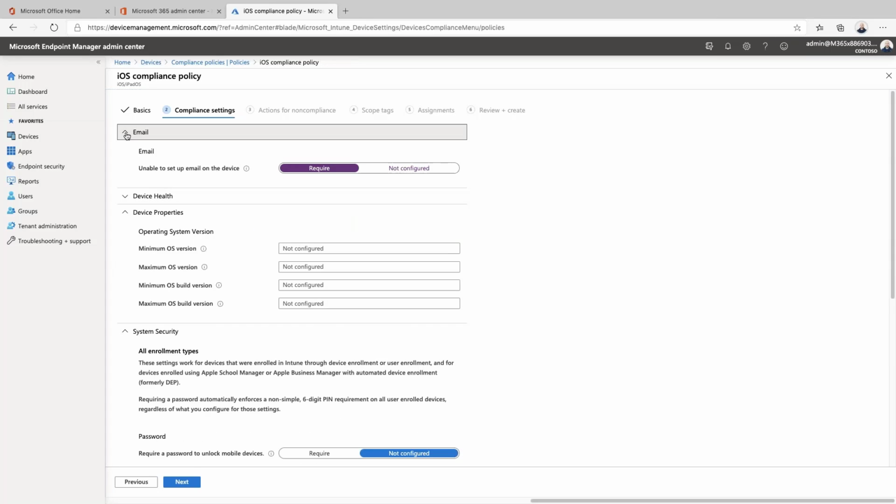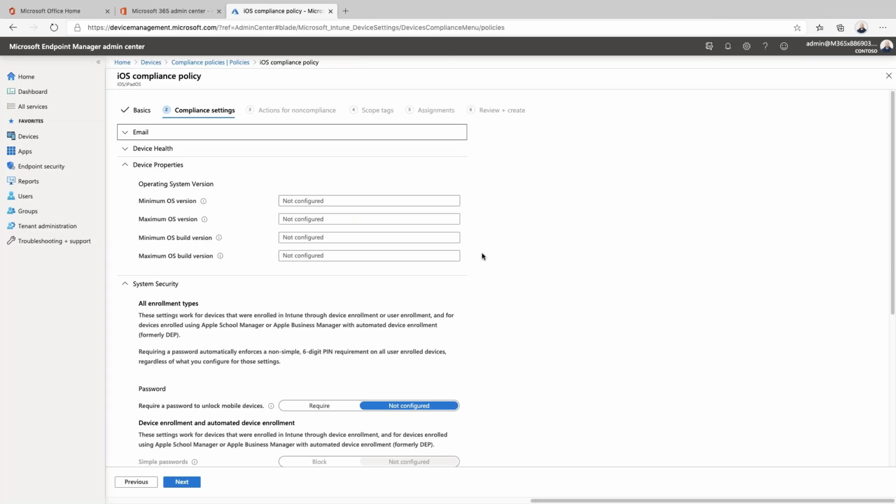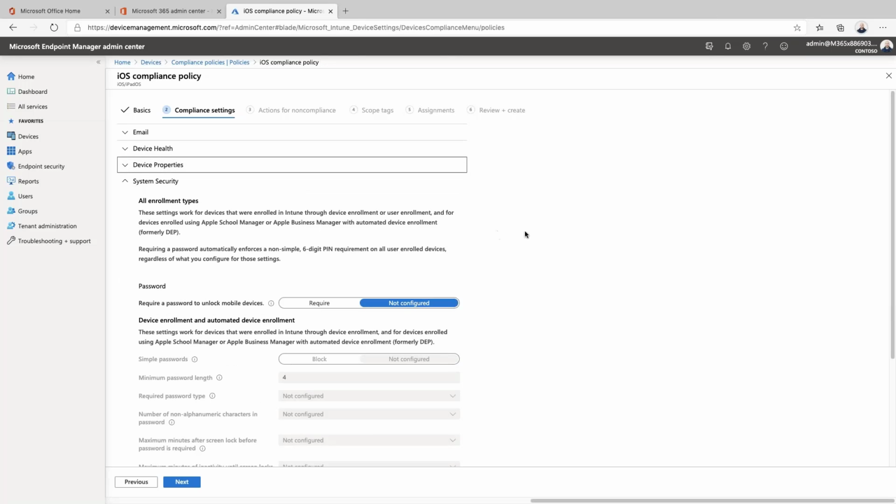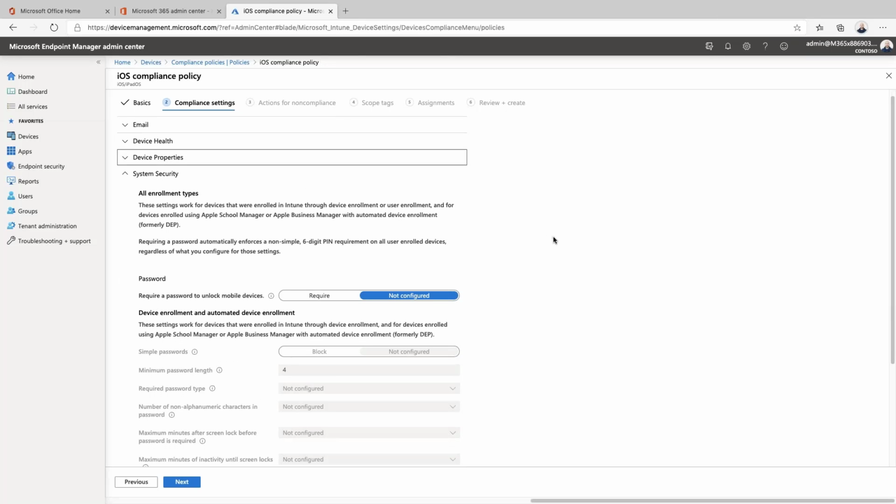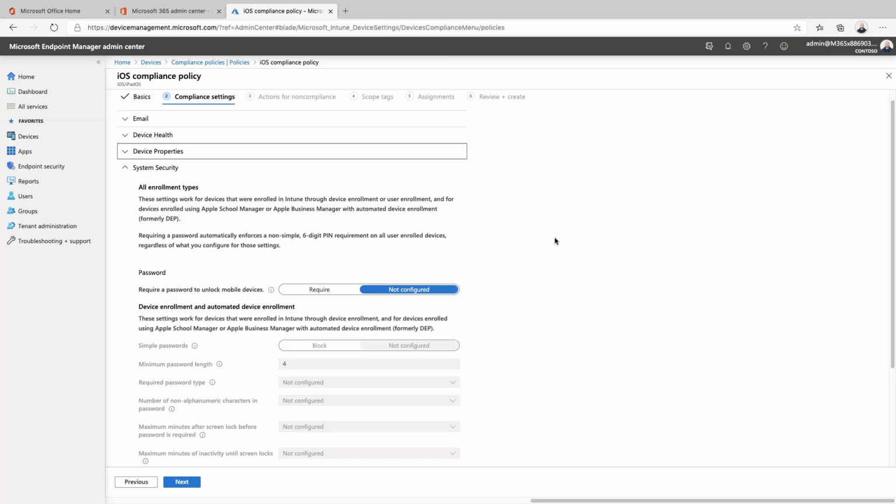I can then also block by device properties. So let me just close these two here. By the minimum versions of the operating system. Now, this is important, especially, for example, when you know that there's a security issue with a specific build of, let's say, iOS or Android. You can go in and specify the minimum and the maximum build versions. Then, of course, we have the system security section here, where this allows us to specify things like the password.